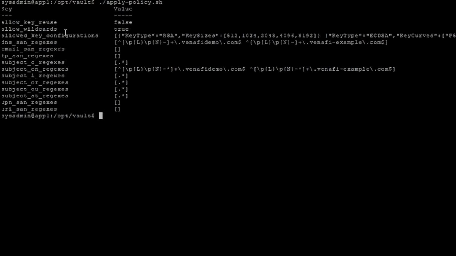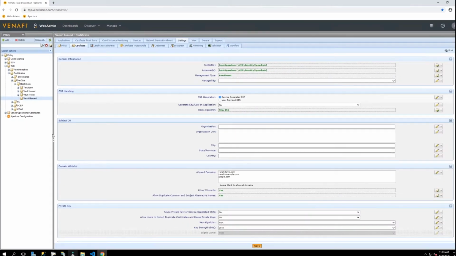And so you can see that all of these items here are really what's set forth back on the Venafi Vault policy, which we'll take a look at in just a minute. So you can see I've got a couple of domains that are allowed, venafidemo.com and venafi-example.com. We have our available key sizes to use, our key types, and really any of the other policy information that's set forth by the Venafi admins.